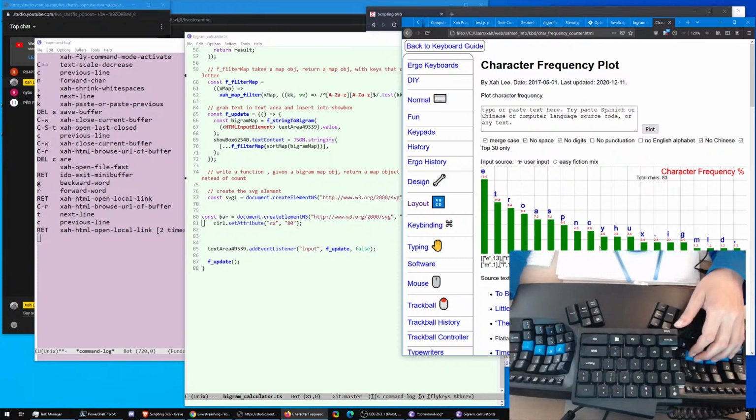So we have an SVG tag, then we have rectangles inside it. The height of the bar should correspond to a number. We need to scale the number to fit, and that will be the height of the bar.